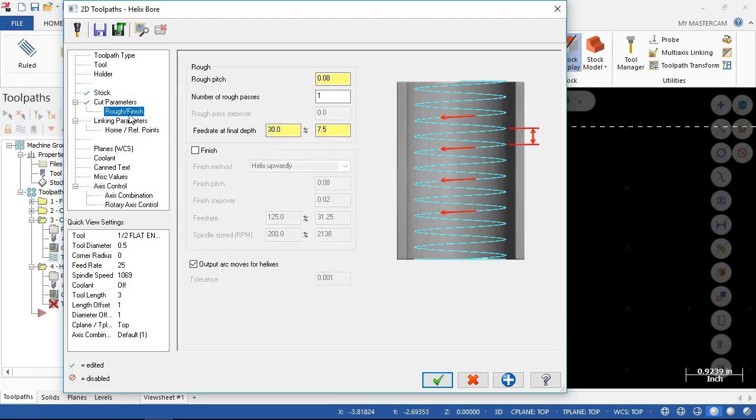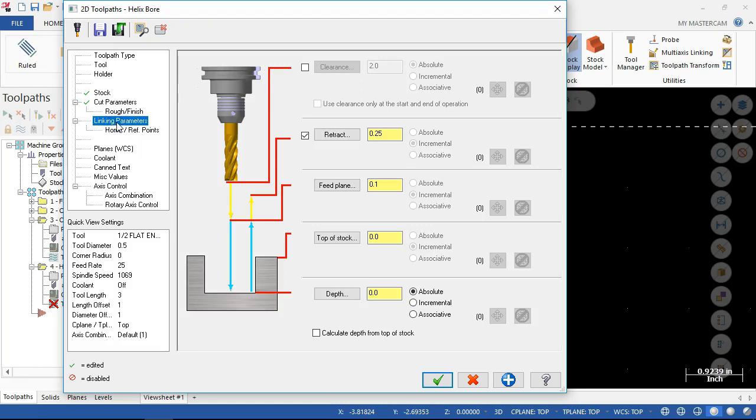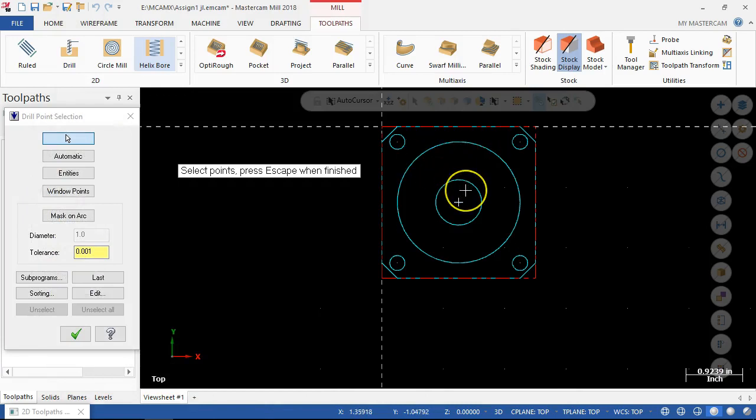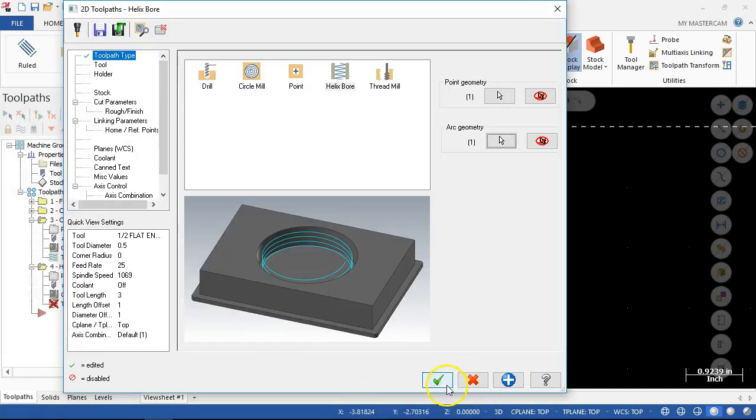And then the roughing pitch, 80/1000ths. Feed rate at final depth is 30%, so it's going to slow down when it gets towards the bottom. Helix upward. Okay, not that familiar with this one. And then the linking parameters, we're going to a depth of -1. And I did not see it pick the arc geometry. So let me go back and check that real quick as I'm jumping back to the toolpath and the arc geometry. We got the point, but I really want to see it pick that 3/4 inch circle. So let's go ahead and see what it generates.